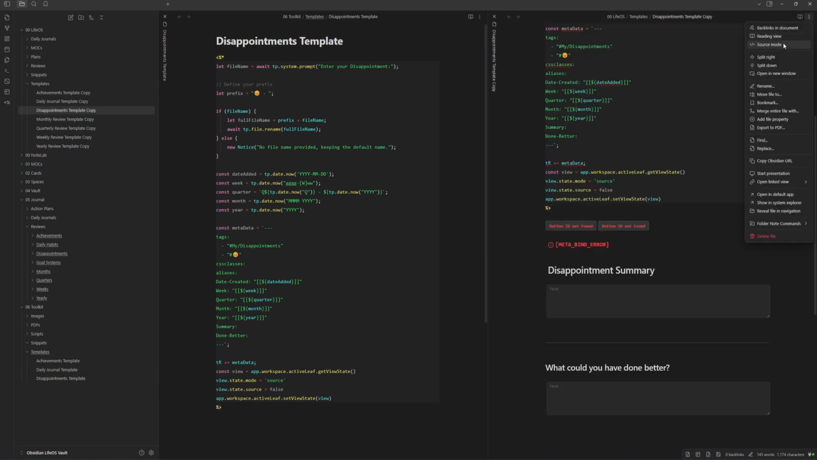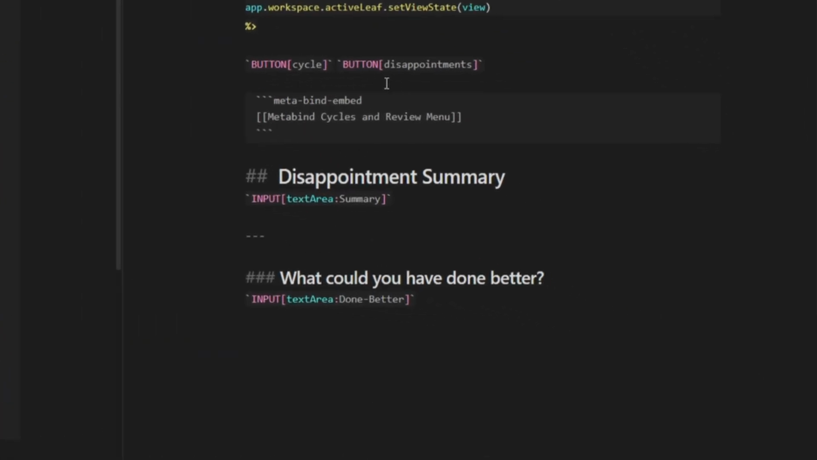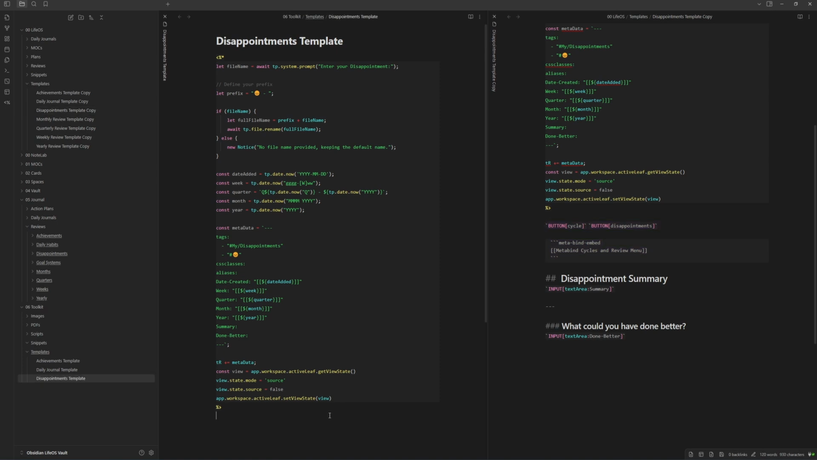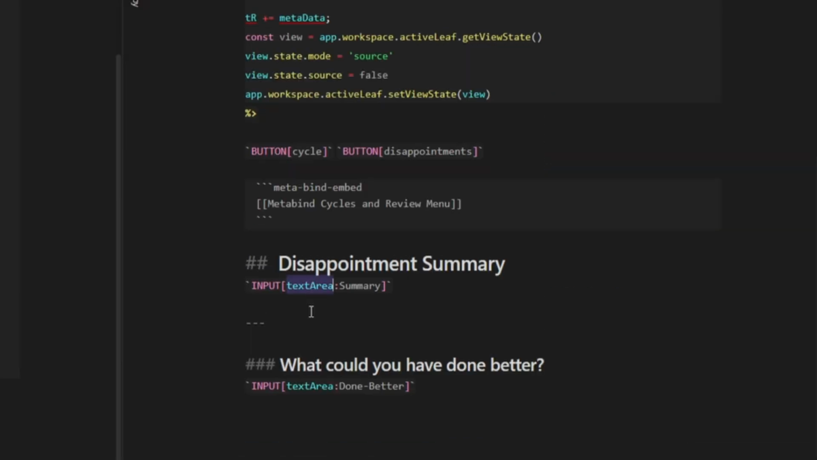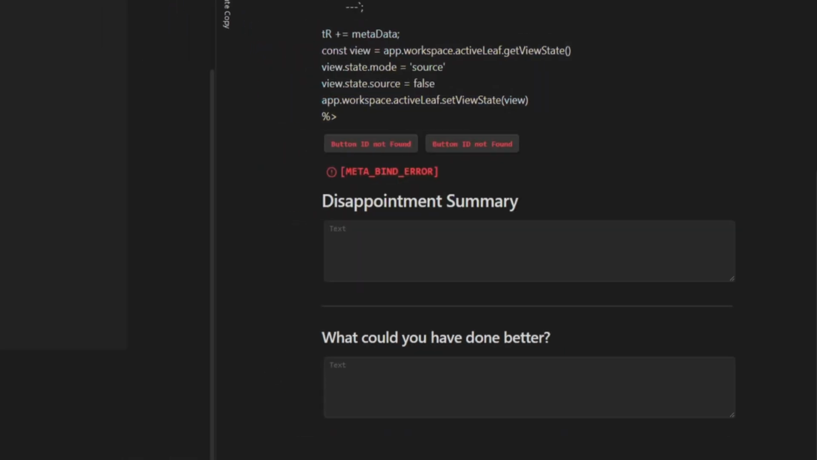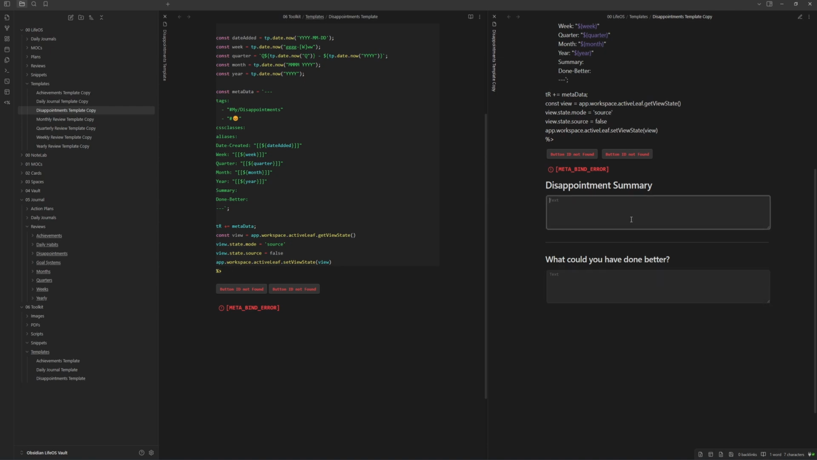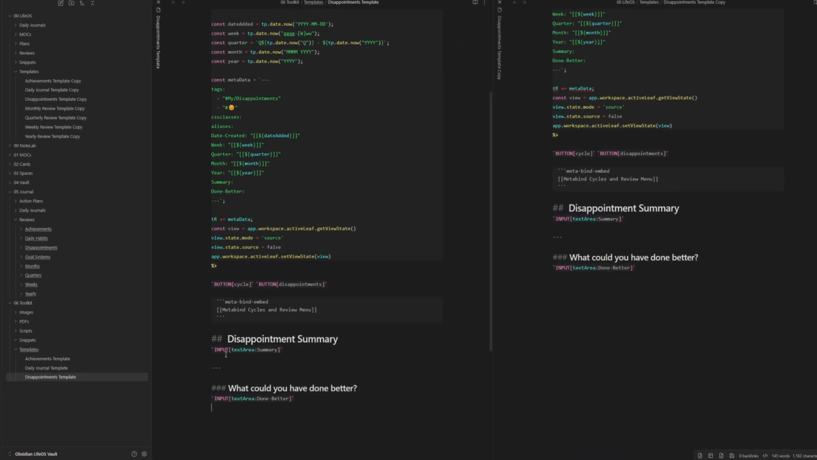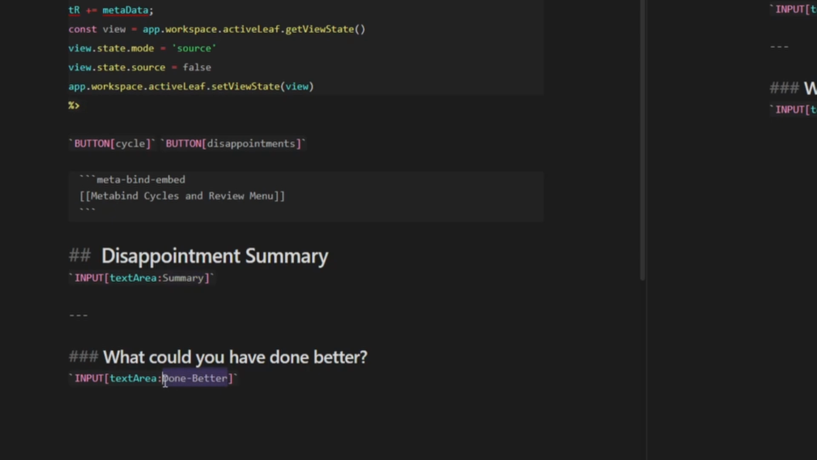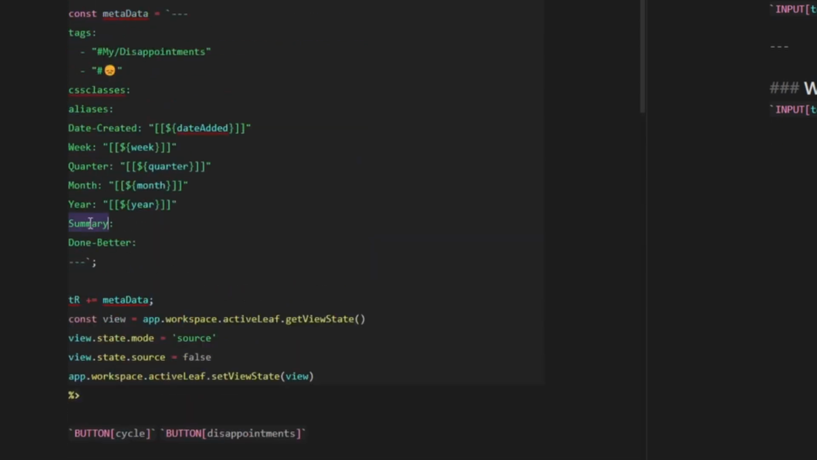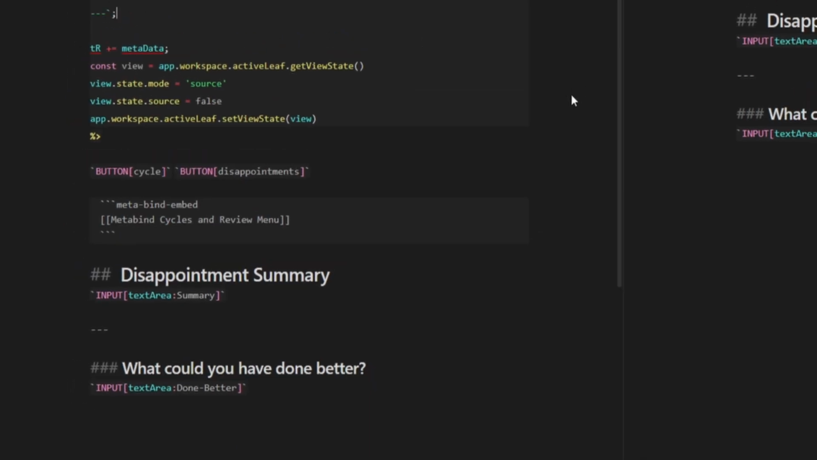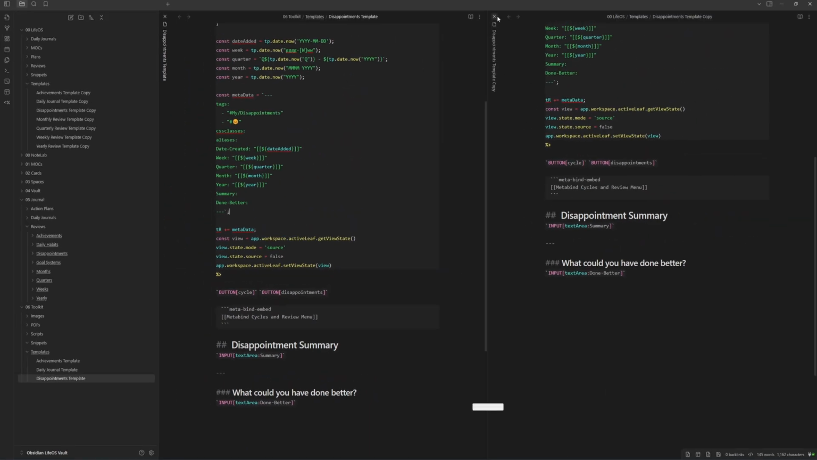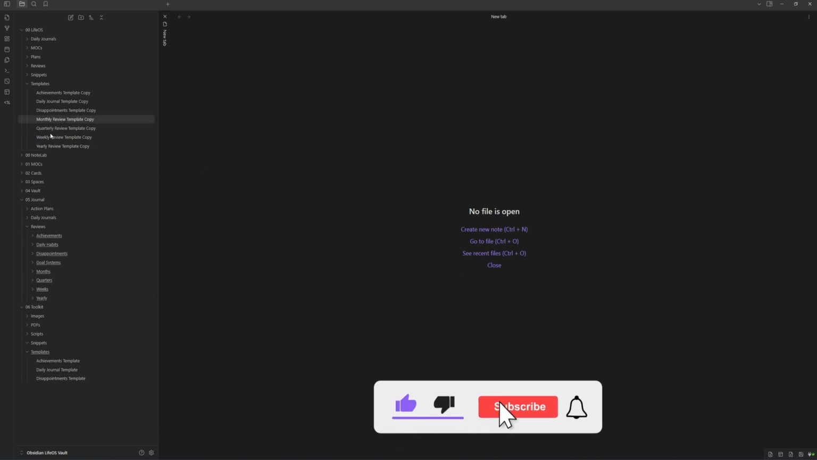Then I've got my Meta Bind buttons, which we haven't created yet, and the Meta Bind embed, which we also haven't created. So we'll copy and paste that in. And then we have a text area for our summary of the disappointment and a text area for what we could have done better. We can see that those are just two text areas there. So we'll just copy those across into our template. And then we just need to double check that we've got those YAML properties. So we've got summary and done better, summary, done better. So that is fine. That's our disappointments completed. Then the next one will be our monthly review.